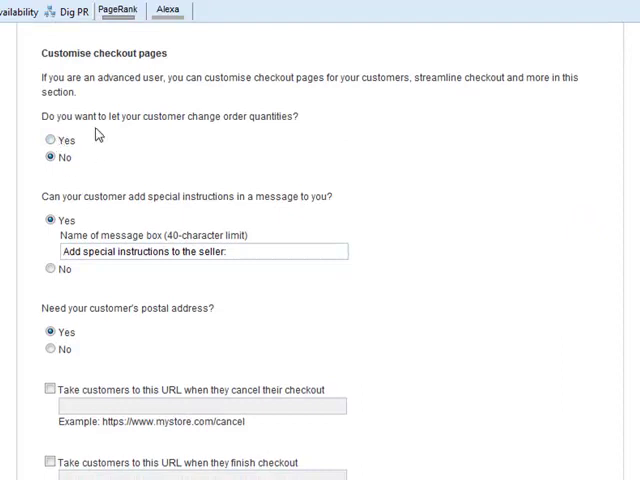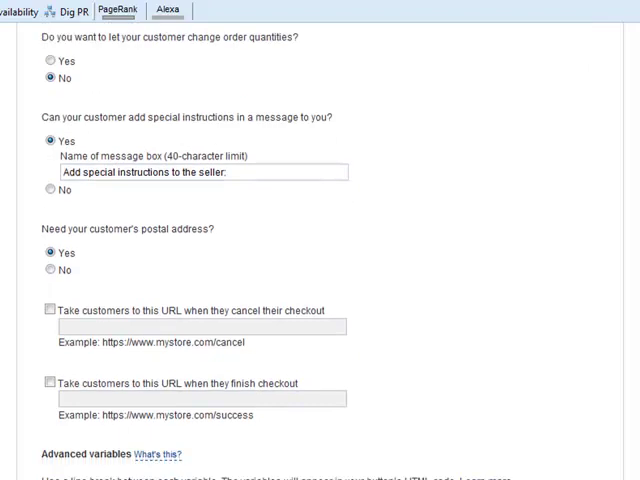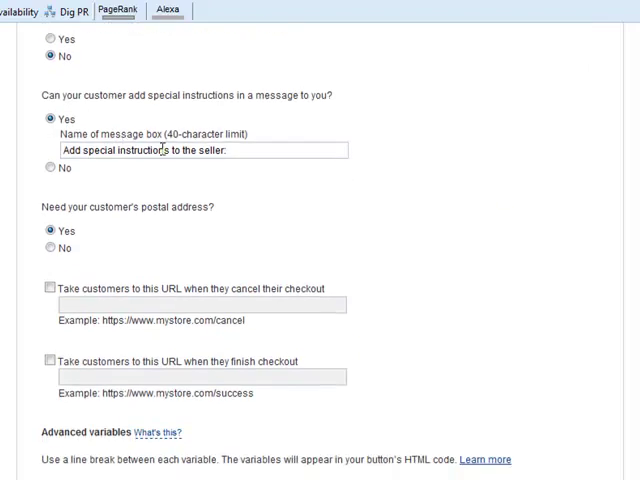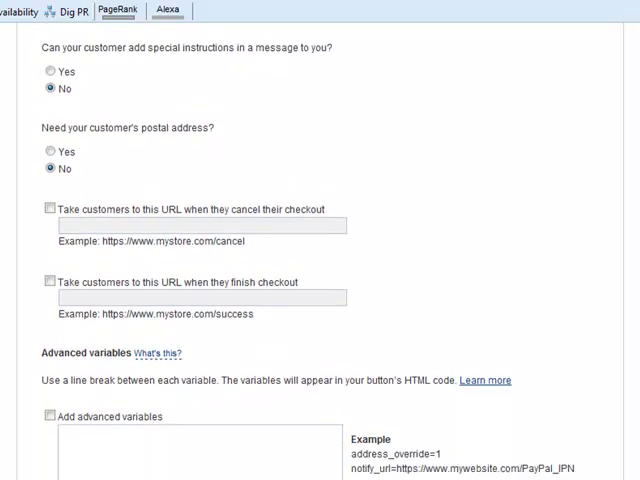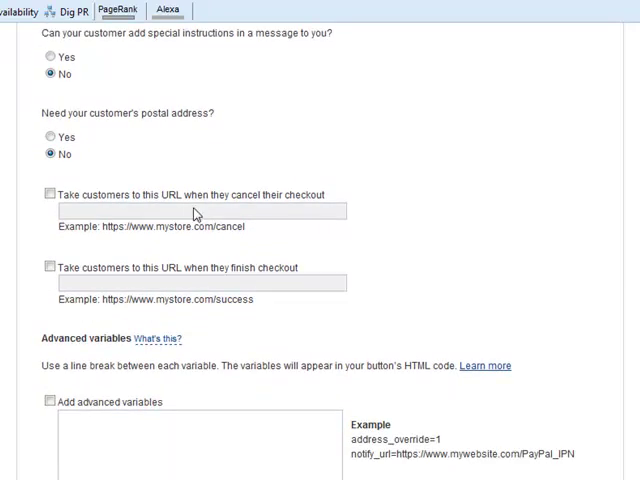So do you want to let your customer change order quantities? I'll just usually leave that a no. Special instructions to your buyer, I don't usually include any special instructions at all. Do you need your customer's postal address? No, you don't need that. So the two main parts of this advanced features section is these two things here.